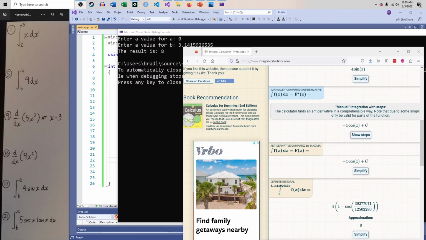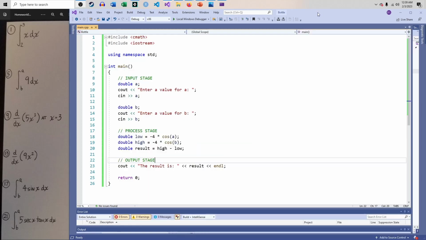And thank you, Verbo, and thank you, integralcalculator.com, for this answer here. And yes, I am correct. I don't know what I was expecting, but I was not expecting to see 8. And I just wanted to make sure that I was doing it right, and I am doing it correctly. Everything worked out fine. So here is the code that handles everything there, part of 17.